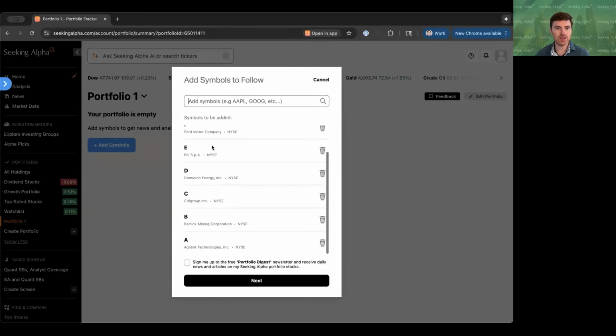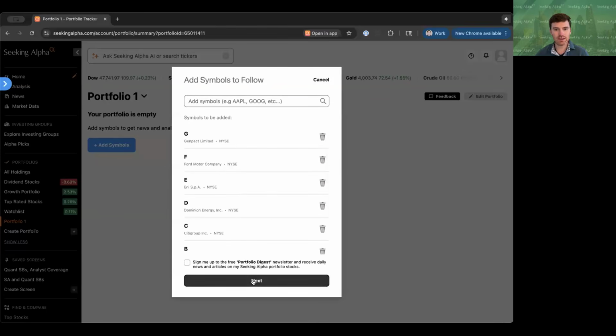Okay, so I've added a few sample tickers here. I'm going to hit next, but before I hit next, you can see through this flow, you can also sign up for the Portfolio Digest email in here as well, making it easy to do that. I'm going to hit next.